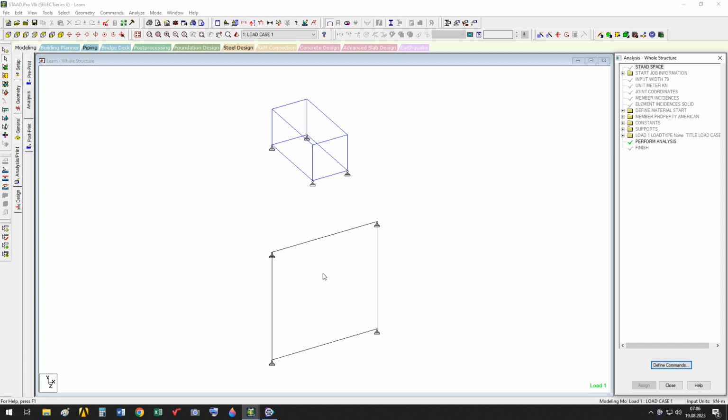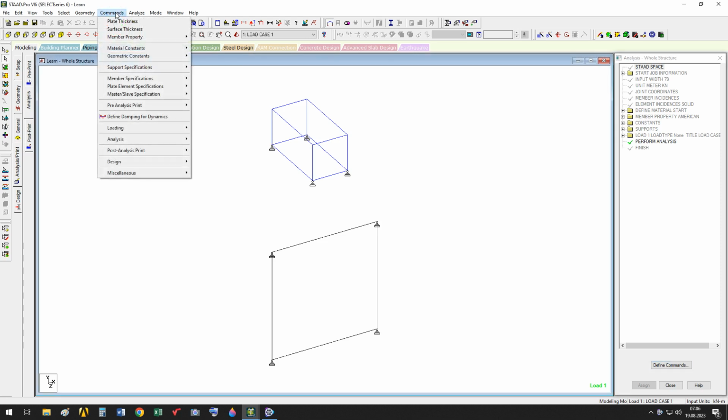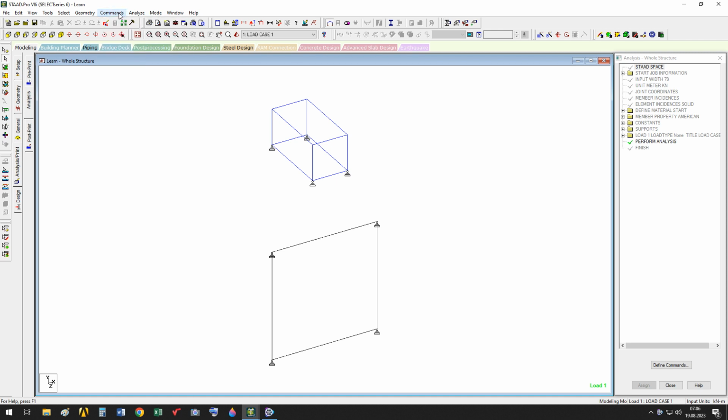In this video, I will speak about the commands under commands menu, and also I will speak about creating new material definition and how to assign this newly created material to the members, plates, to beam members, plate members, or solid members. And there are some disadvantages of using this program in terms of solid elements, for example.